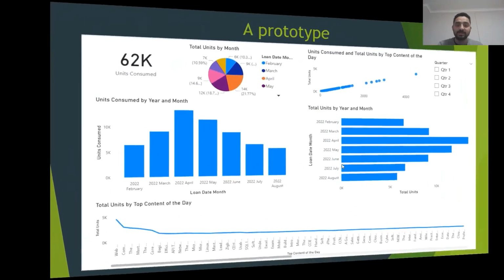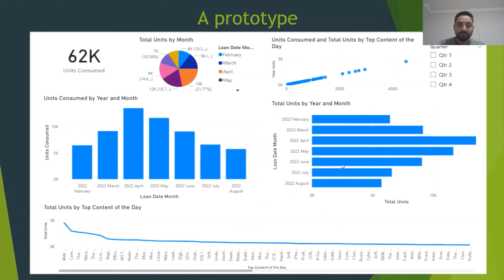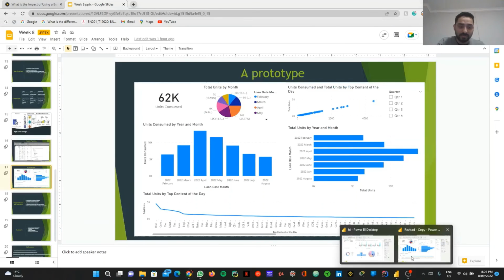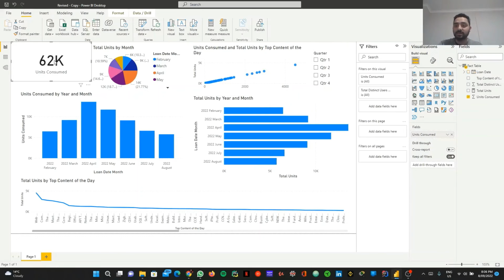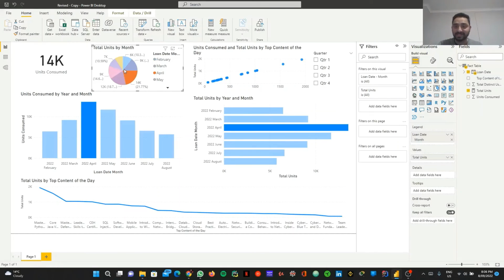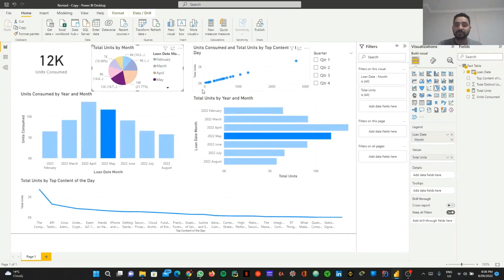Right, so in the next slide, we have the prototype for the project itself. Let me just show this in Power BI itself. So this is just a prototype. Here we have the total number of units consumed. We can also see that this dashboard is interactive, and we can filter out a lot of information as we want.